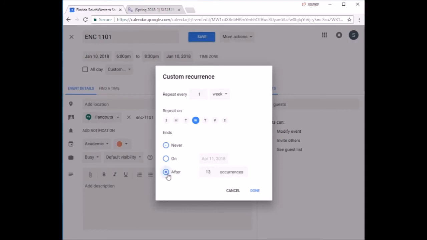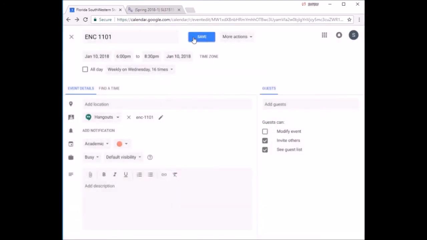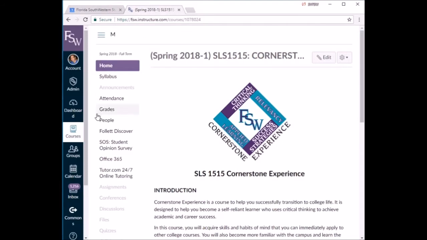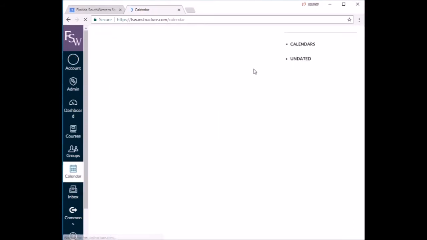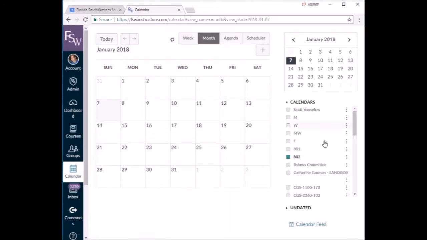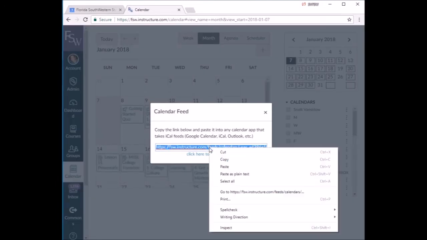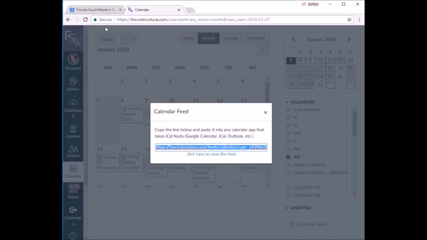Set it up to repeat. And then I'm going to show you how to add the Canvas calendar. And you only need to do this one time for your whole time in college, and then it's going to integrate. So here is another tab that I'm logged into Canvas at. I'm going to go to Calendar, and then get the calendar feed. You can triple click right here to select everything, and then right click and do copy.